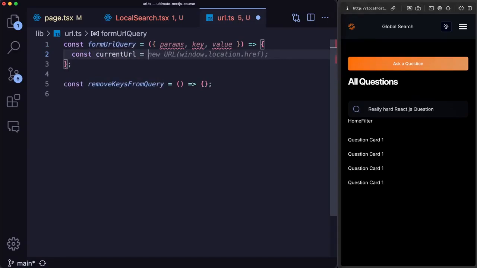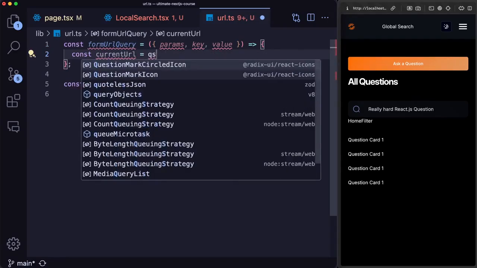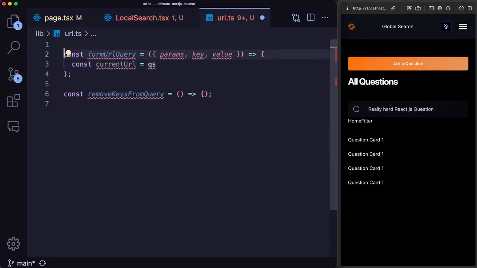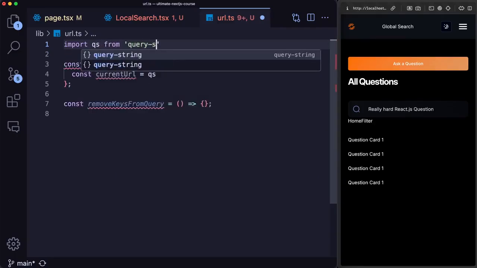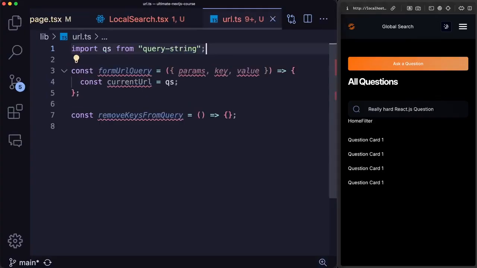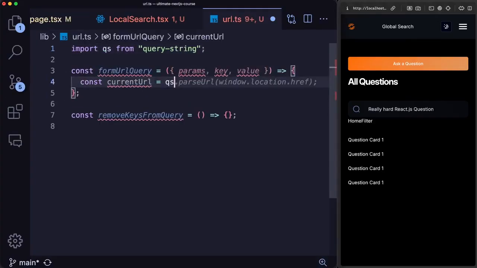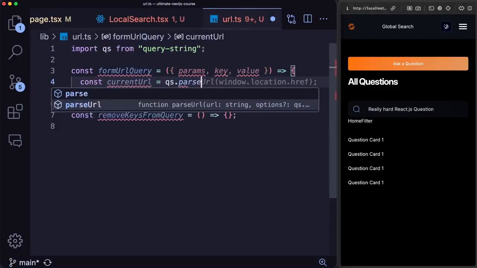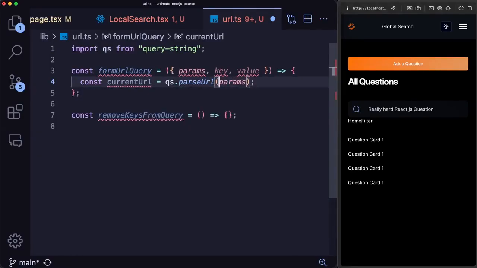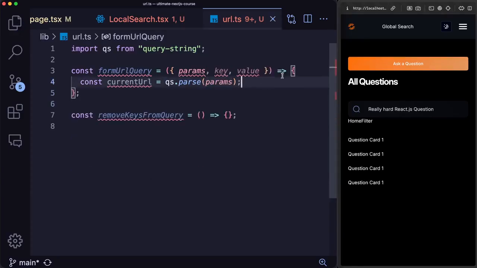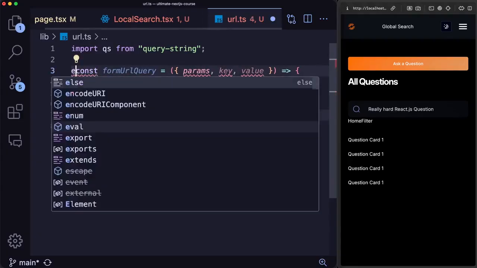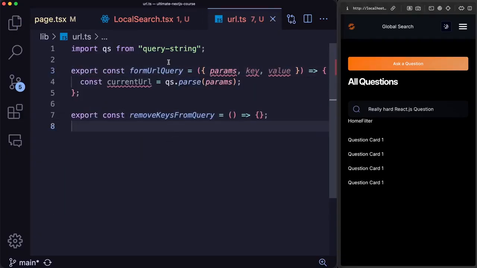So let's get access to the current URL by saying const currentUrl is equal to qs, as in query string. And we actually have to import this. So let's say import qs from query-string, like this. I'm going to zoom it in a bit so you can see better. Next, we'll say qs.parse. And we're going to pass the params, not parseUrl, just parse in this case. And it might actually be a good idea to know what we're parsing, right? So for that reason, I'll first show you how we can call this function.